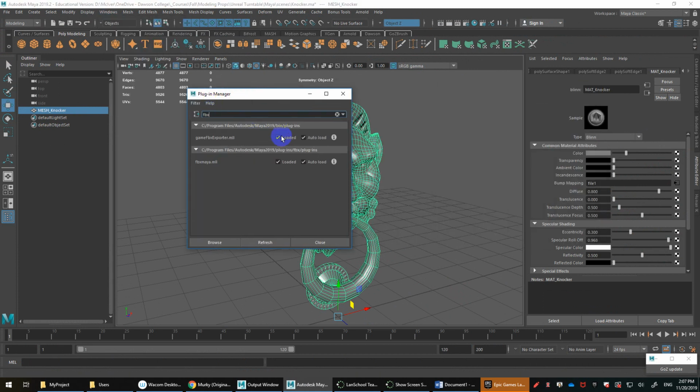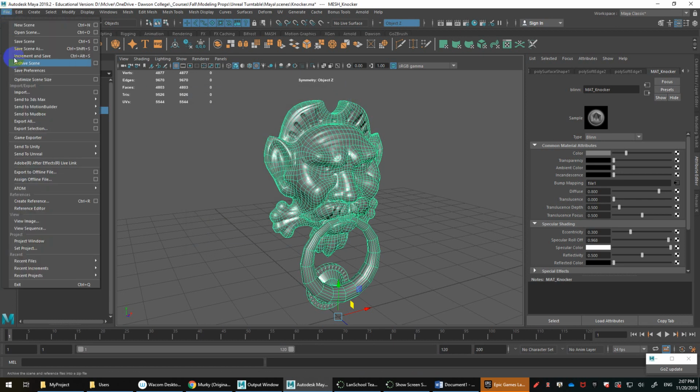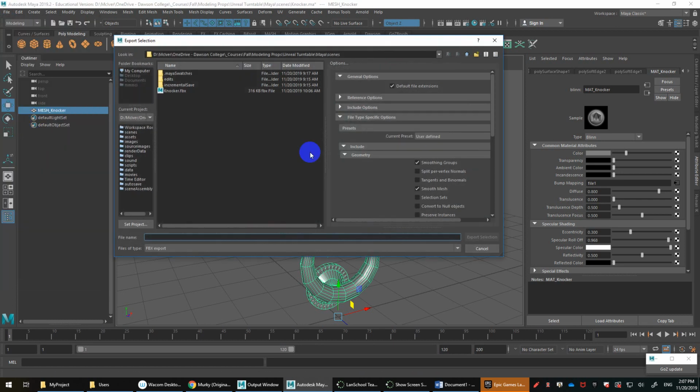You can actually save that for Unreal, but sometimes what happens is the linkages remain when you just bring in your assets. And then you want to basically make sure your FBX is loaded and auto-loaded if you want it to load every time. And I usually just turn on the game Fbx Exporter as well. If we go to File, Export Selection, I've already got this set up, so I've got my scenes folder. I'm going to export an FBX.